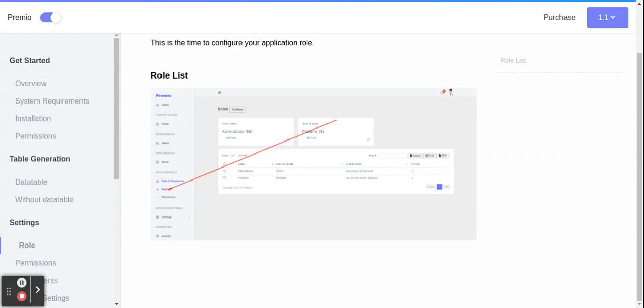This is generating everything. We are loading this data table, and all are working fine. This is very simple. So look at that. This is the administrator, and this is the publisher. Administrator has all the permissions, and publisher has only three permissions.